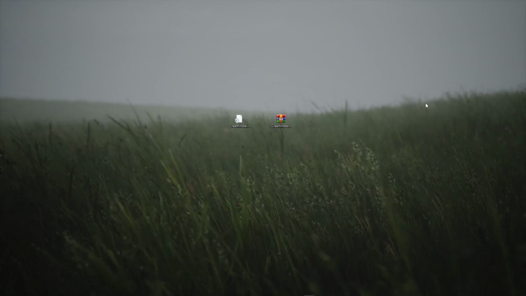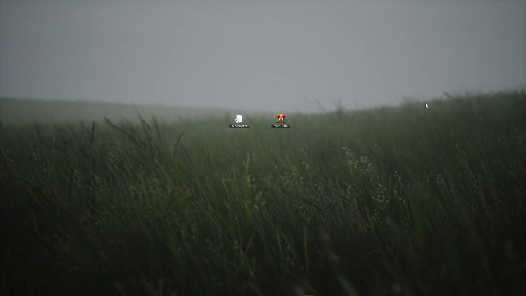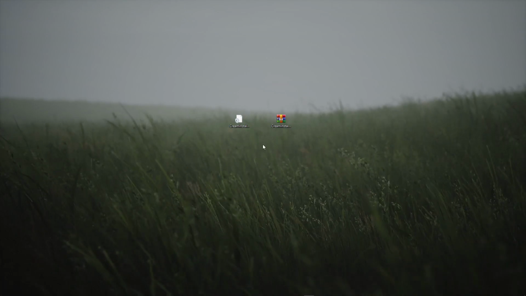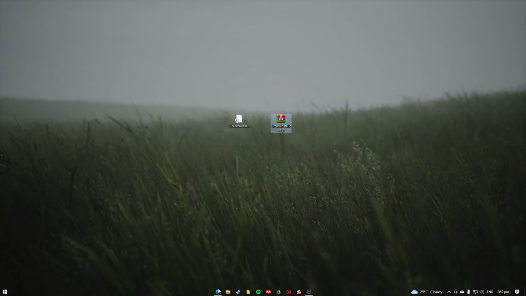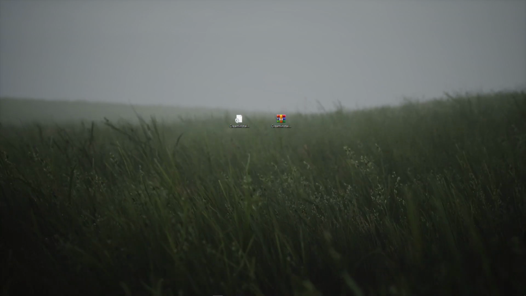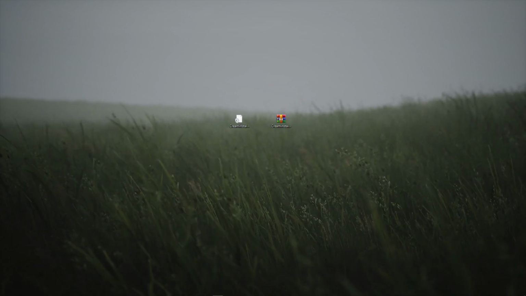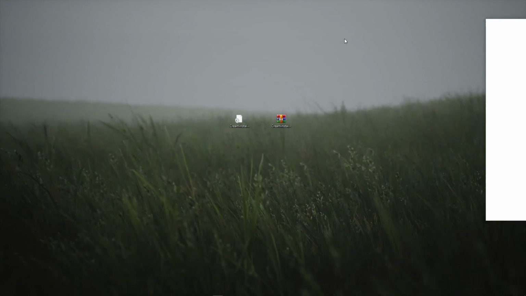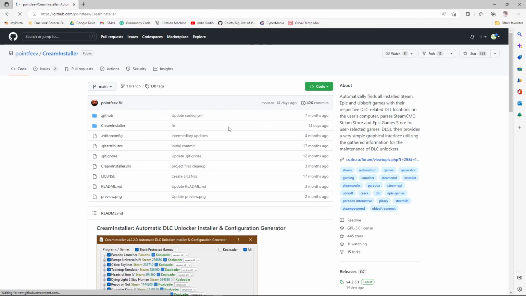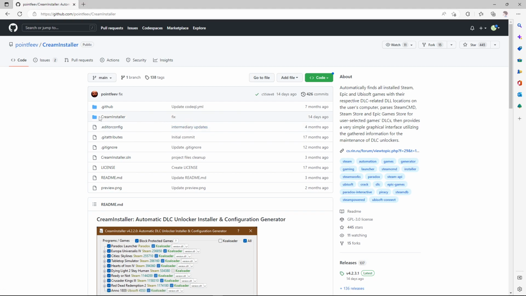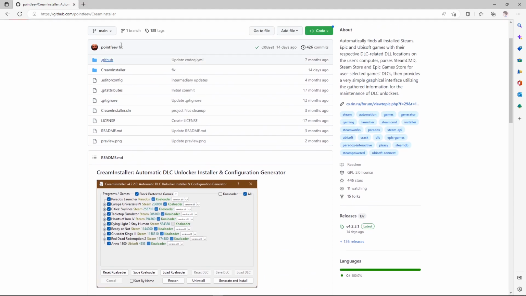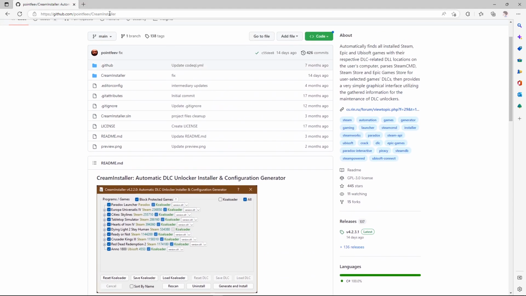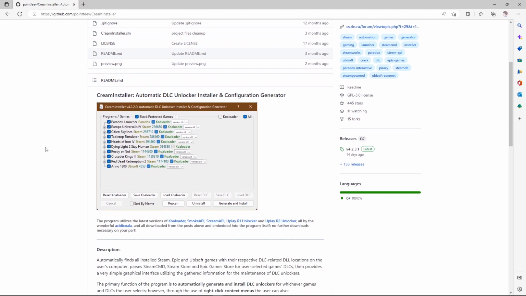Okay, a quick tutorial on how to unlock any Steam DLC, or at least supported applications of Cream Installer. You probably know what this is all about already, but I just found out, so you don't have to look up how to crack Cities: Skylines on the internet. I suggest going to this website, GitHub, Cream Installer or something. I'll leave it down in the description, I think.